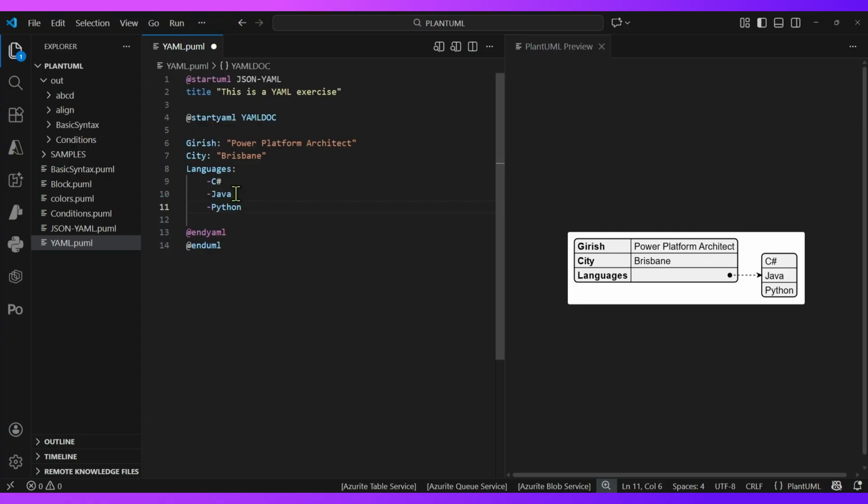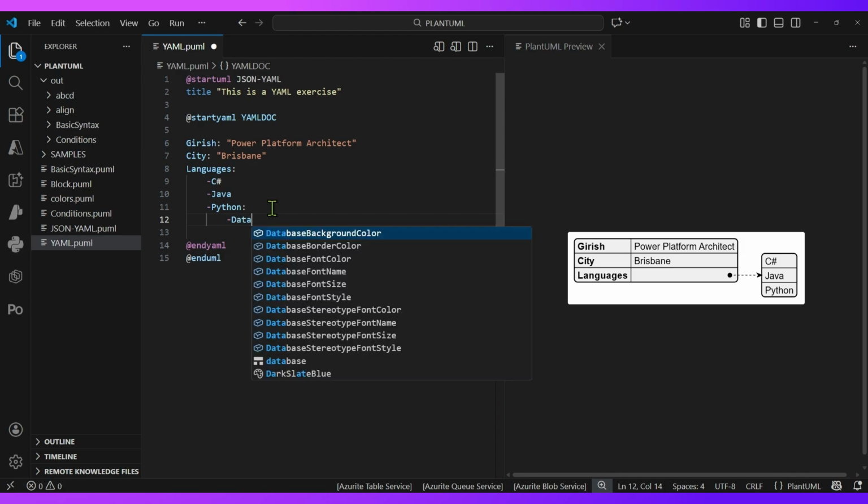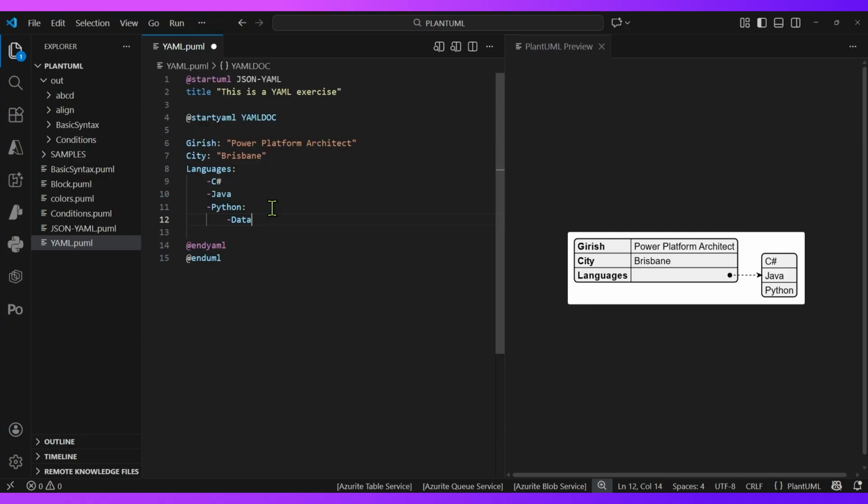Now I can even go into further depth. I can say for a specific one, say Python, put a hyphen and call this data visualization, or instead of just putting a list, I'll not put a hyphen, so I'll just say data visualization, and I'll call this BI reports. And let's see by previewing it.